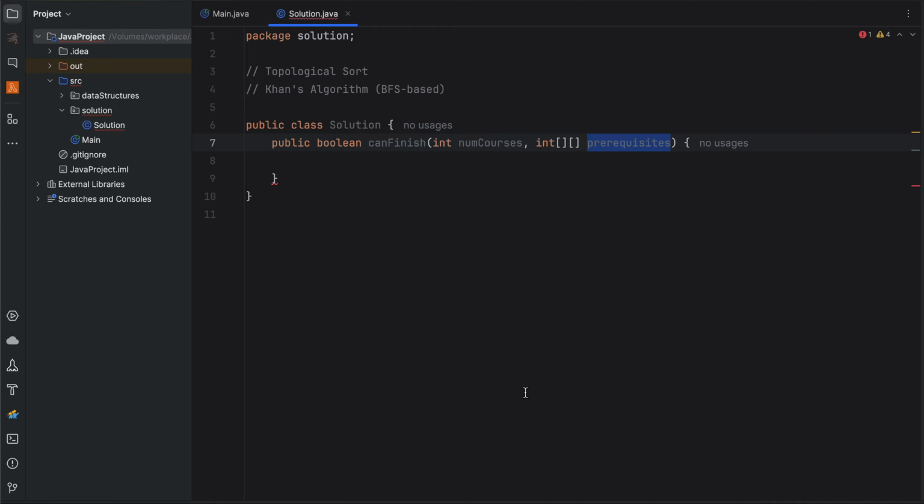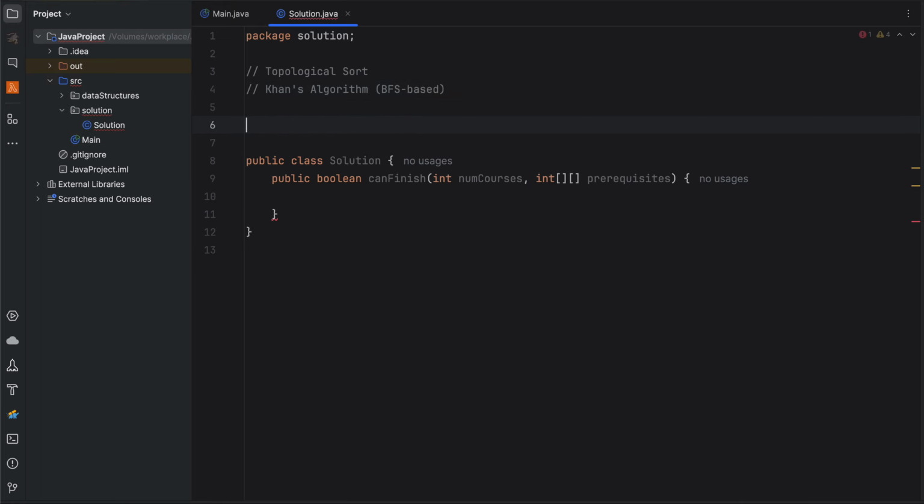So let's say that course A is a prerequisite for the course B, then there will be a directed edge from A to B. And if there is a valid solution to this problem, that graph has to be an acyclic directed graph, or DAG.